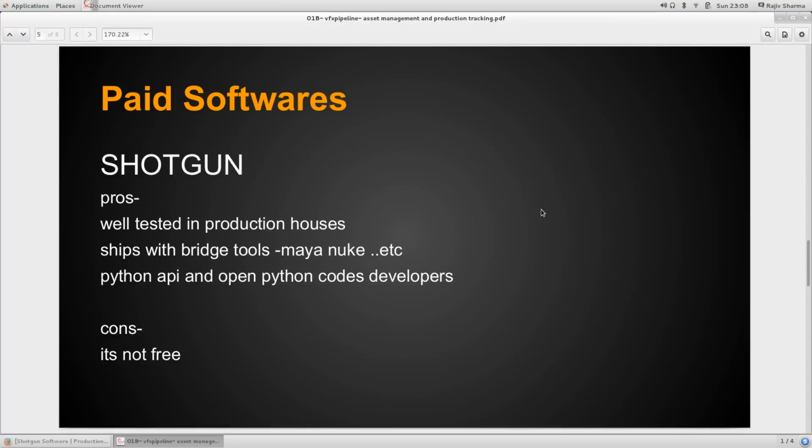The only con I feel is that it's not free, so obviously you have to pay if you're using that kind of facility. And the developers at Shotgun are really doing hard work for that. So now let's see what Shotgun looks like.